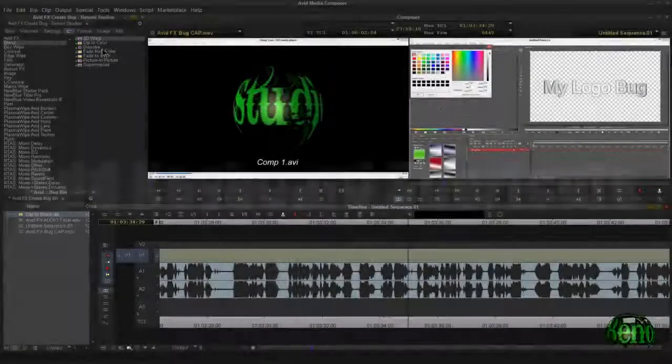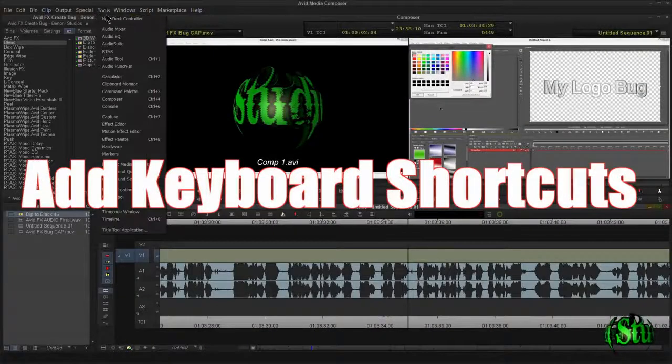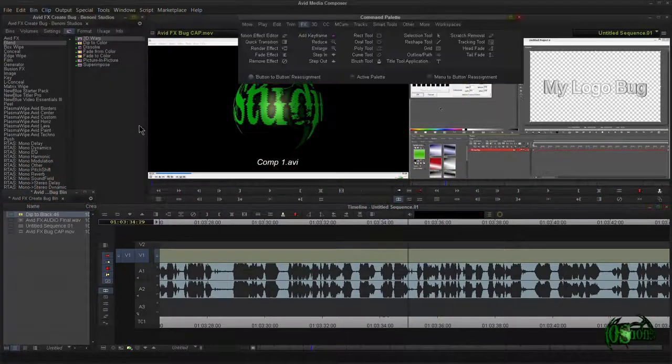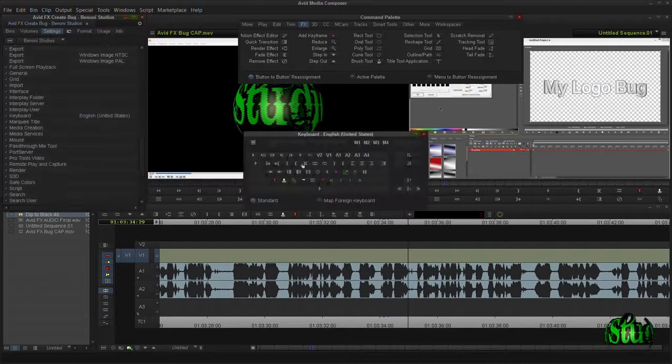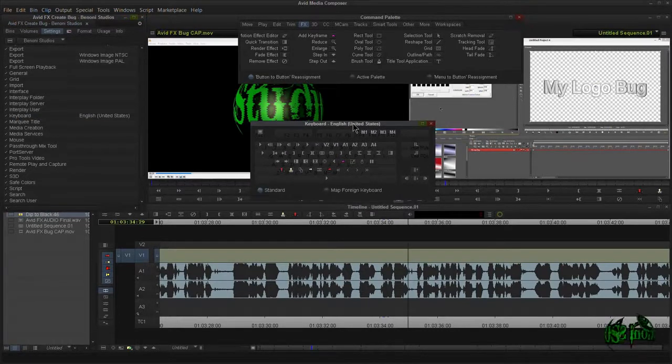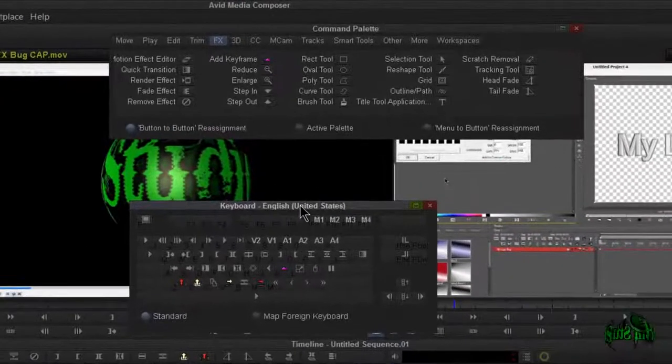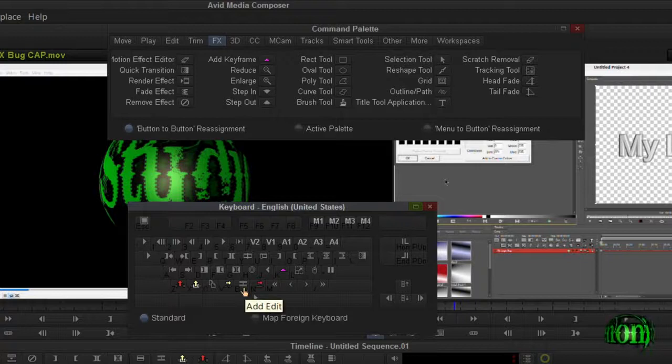So if you don't already have it mapped, come up to Tools and open your command palette. So here's our command palette, and then we'll open up our keyboard. Go to Settings, and here's Keyboard. Since in Pro Tools the B key is the separate key, or the cut in this case, I've also mapped the Add Edit button to my B key. Now you can map it wherever you want.